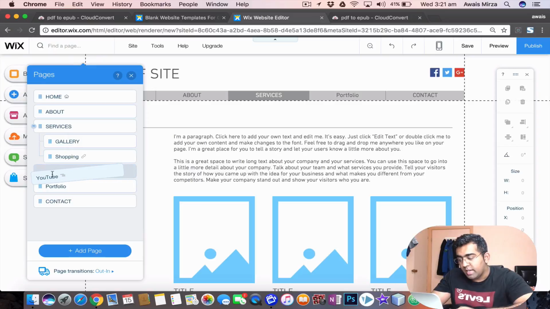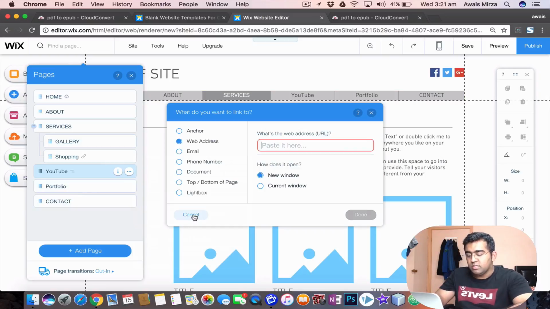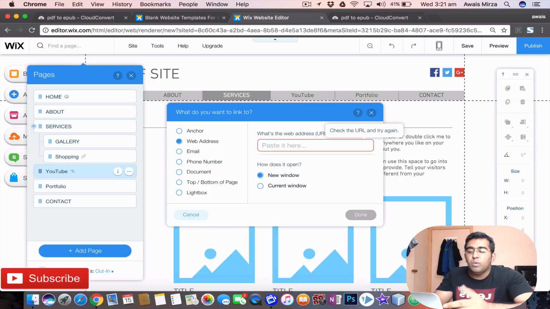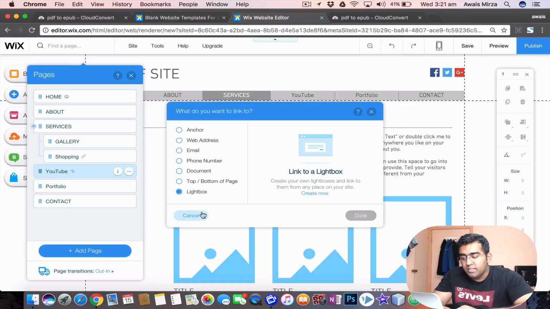So I'm just going to drag it outside. I'm going to make it a separate menu, and inside that I'm going to create a few links. So I'll just say Java tutorial. We need to copy a link or a playlist from my YouTube channel, and I'll paste it here, and I will create a link. So that is how you can create a link. We'll learn about this lightbox in a second as well. This is very cool.